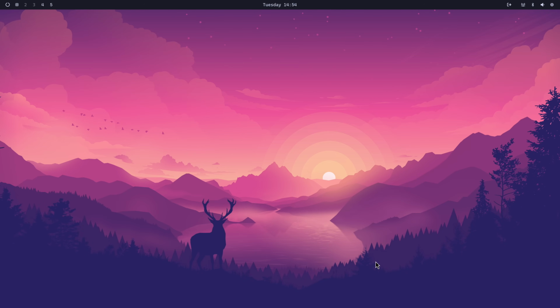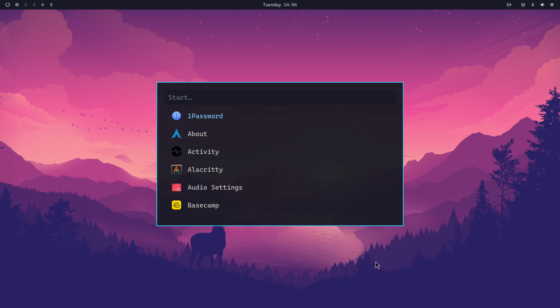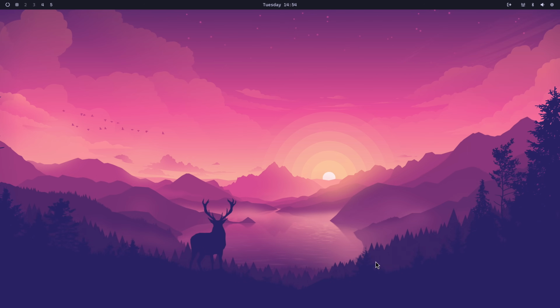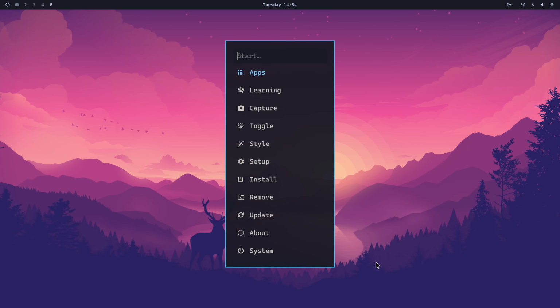It is done now. If I hit Super Space, go down to VSCodium. I'm going to start the Wayland version. And then bam, here we are in VSCodium right away. I'm going to close that out again. And then I'm going to show you something else.